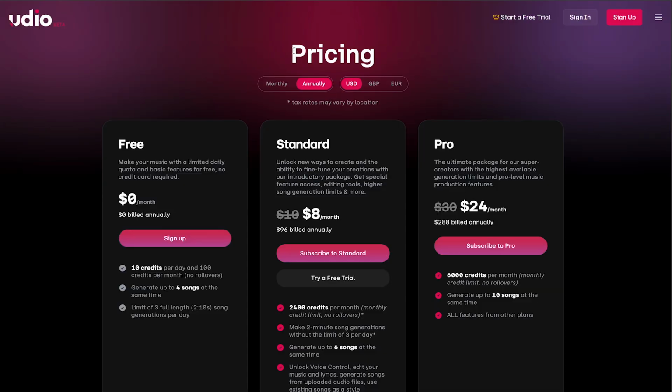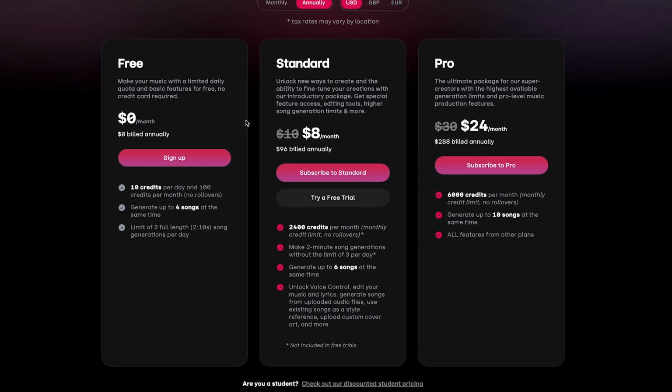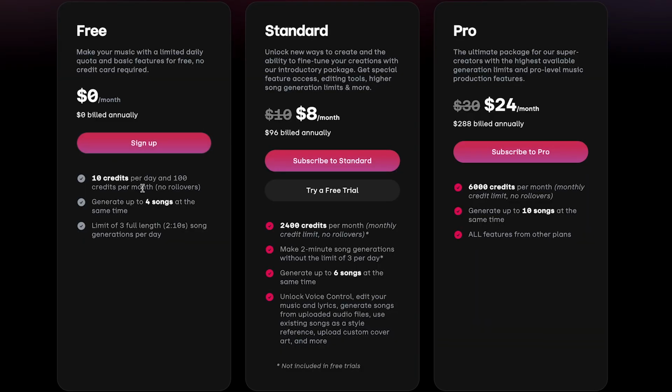The free plan provides 100 credits per month, while other plans such as Standard for $10 and Pro for $30 give access to an official API, multiple stems including vocals, drums and bass, and voice manipulation functionalities.